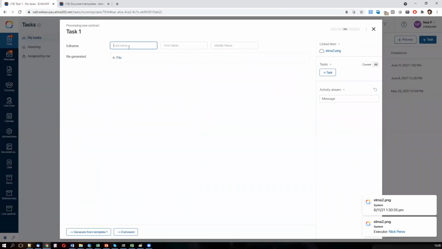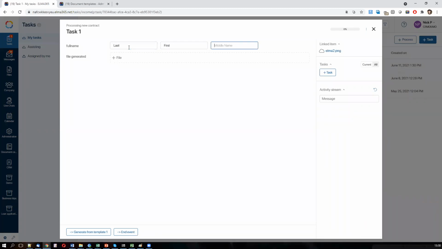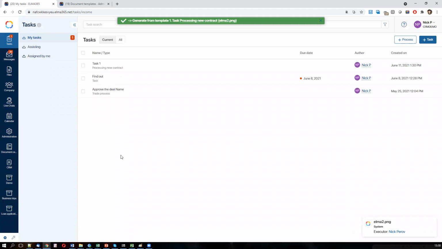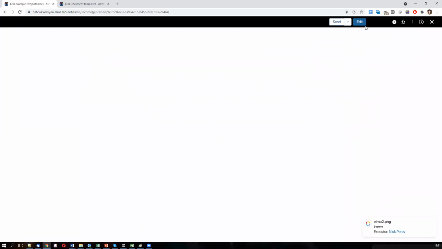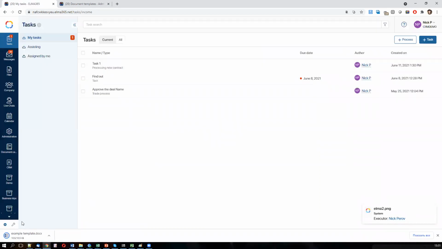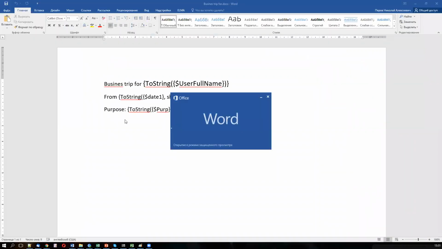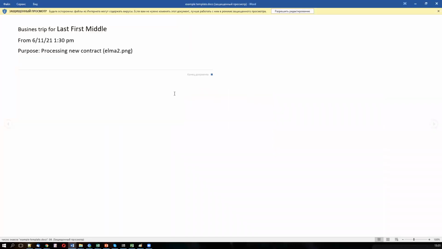So here we need to put a first name, like last, first, middle, and we can generate from template. And we go back to our task. And here we have the example that was generated by our template. I will just download it and show you what we got. So here was our template, and now I opened the generated file. So here we put our last, first, middle name. Here we put the creation date of a file, and here we put its name.